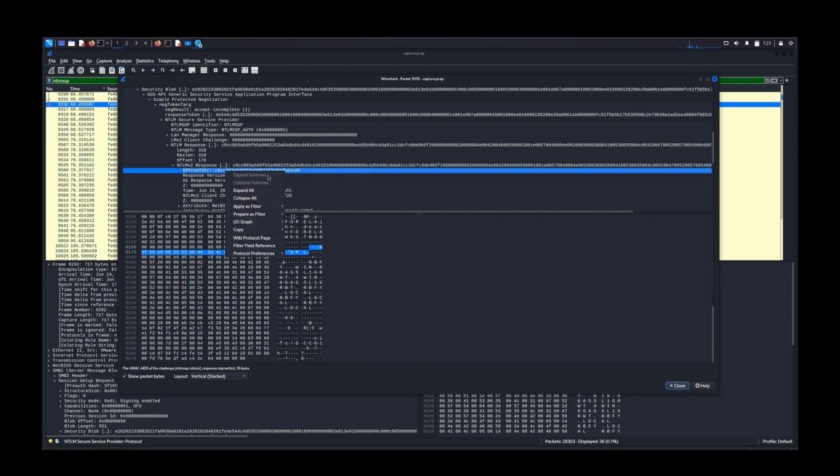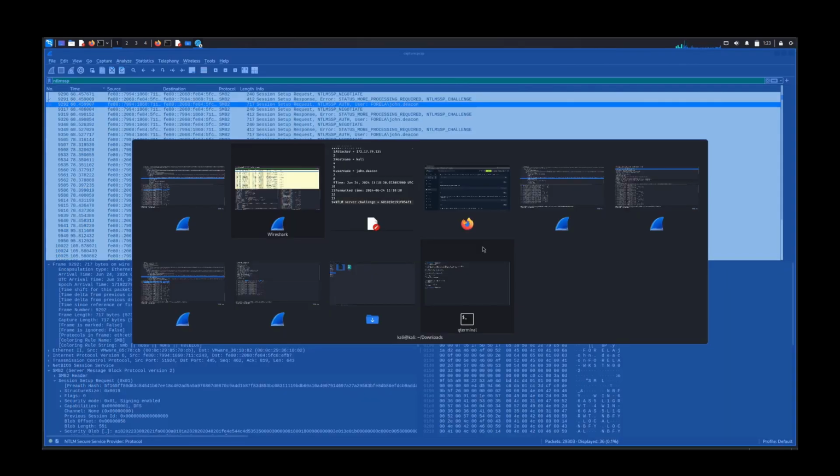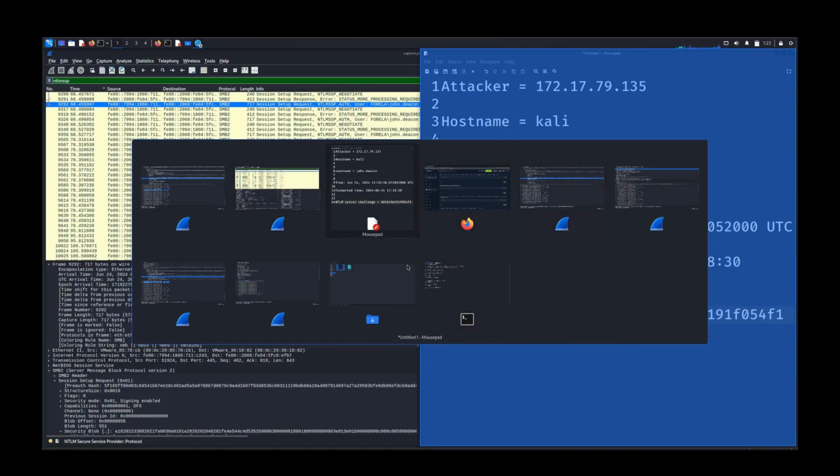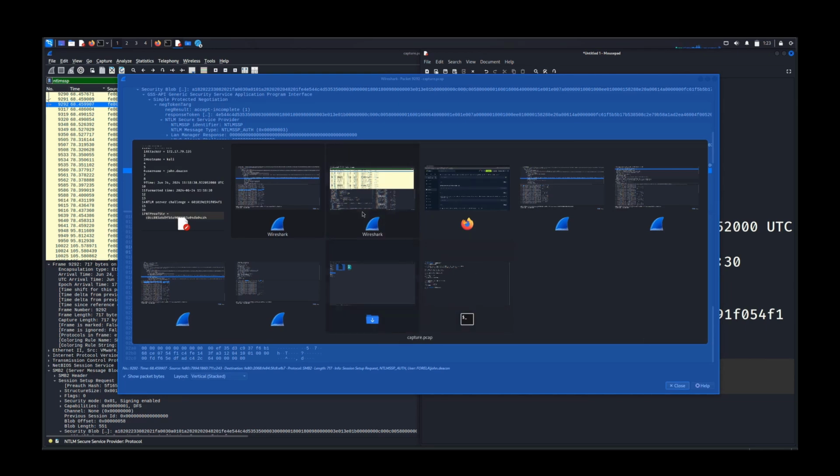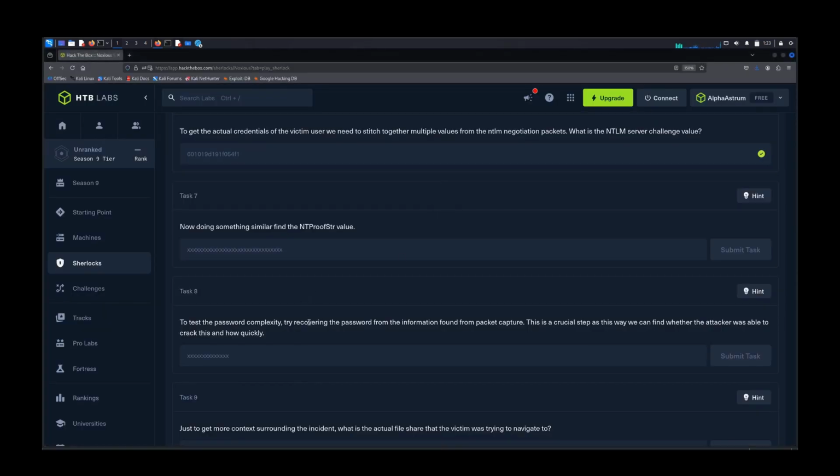So copy this value. This is the NT proof string, which proves that there's a proof matching. So NTLM NT proof string. Copy it here and I'll paste it here as well.